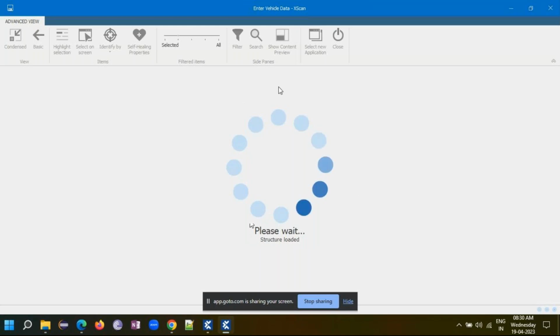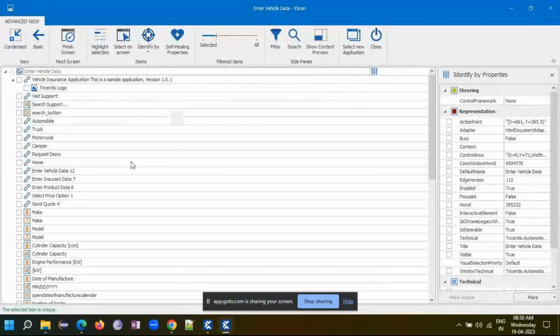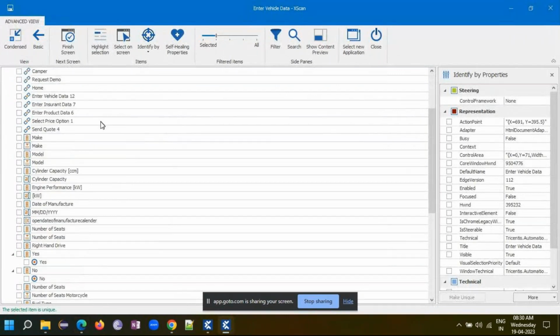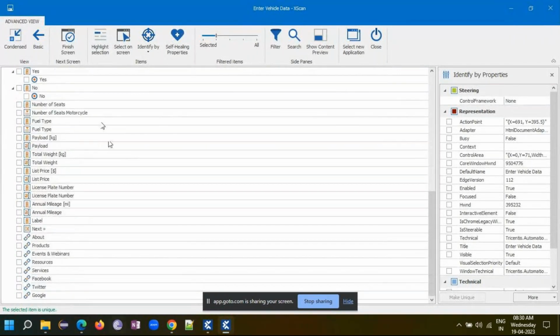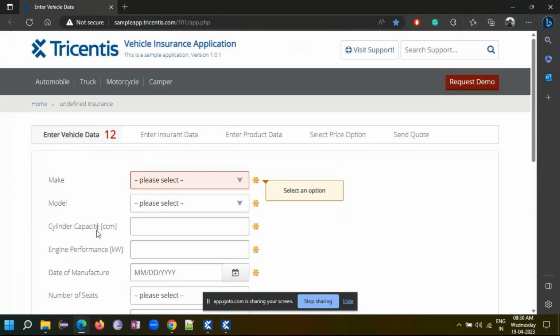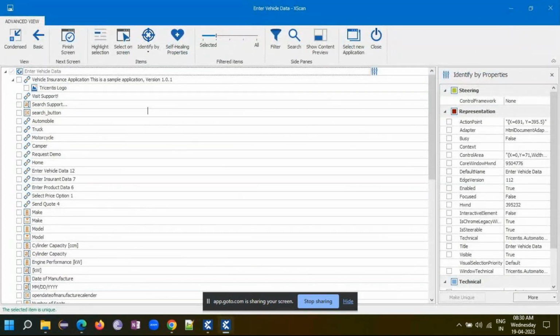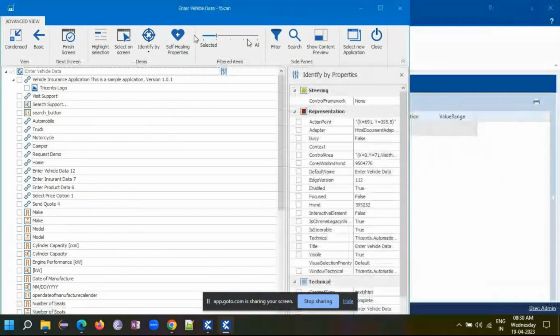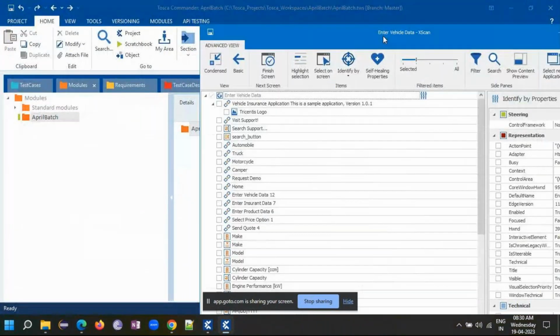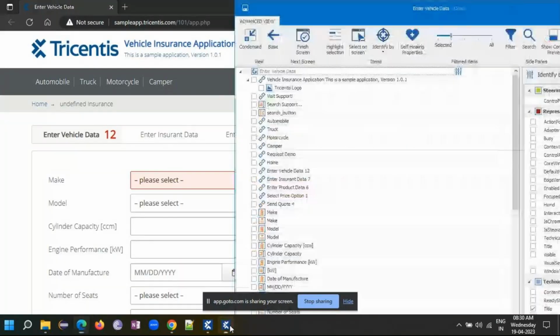So Tosca Commander is smart enough, it will scan all the components in that page, as you can see. These are the components we have in this page. Whatever components are there, it will scan all of them. But I don't want to include all the components, so I want to go with some specific values. So I will open my browser and open this one.